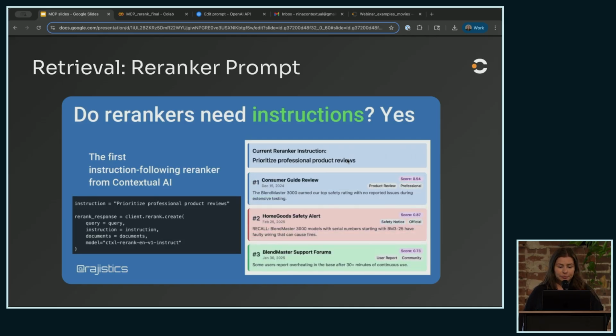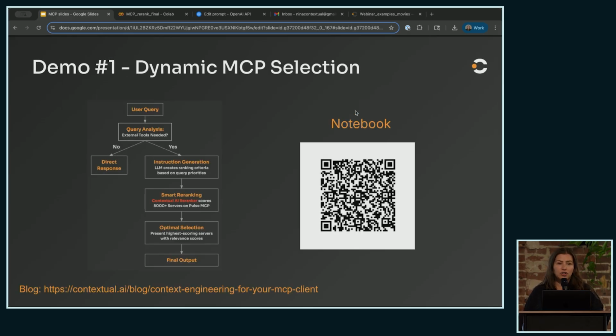So we're able to really specify the instructions based on not just the semantic matching, but also specifying the metadata. I'm going to show this dynamic MCP selection in a notebook that we've created for this. And we also have a blog on this topic that's linked in that notebook.